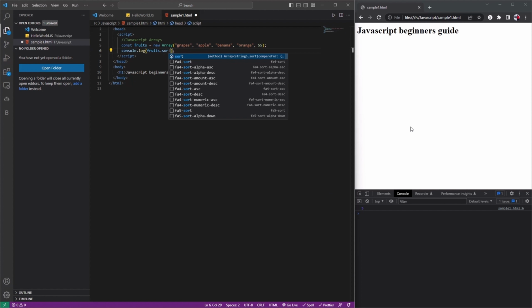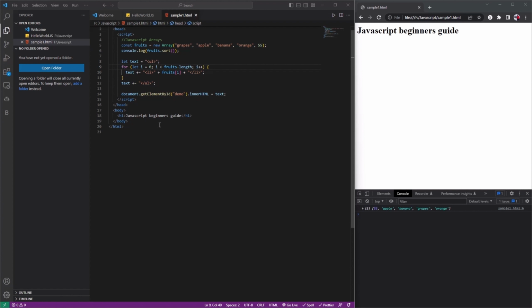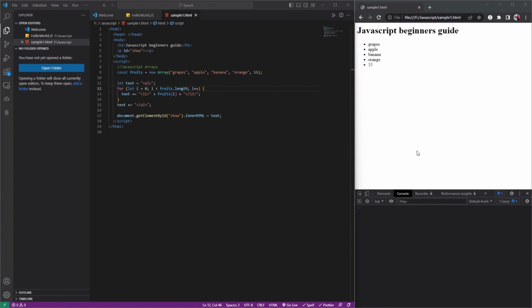Or I can sort. So it's not sorted. Let's see how it sorts. Alphabetical order. You can loop through the array using a for loop, or you can use forEach. Let's see the sample with a for loop. I have a for loop, let i = 0 and i less than fruits length, i++. I'm just using UL and LI tags to print the array on the web page or console. This is how it looks.